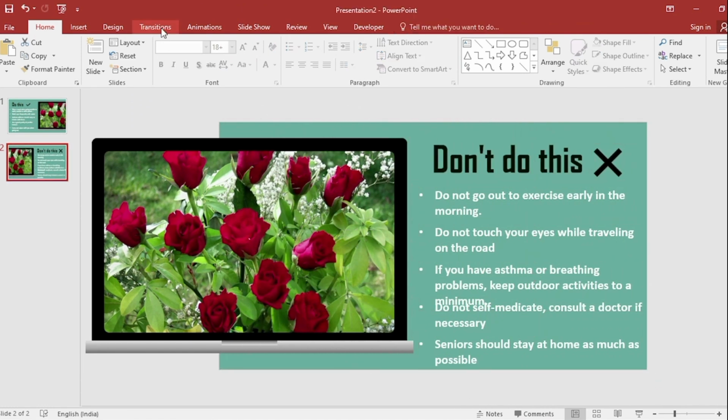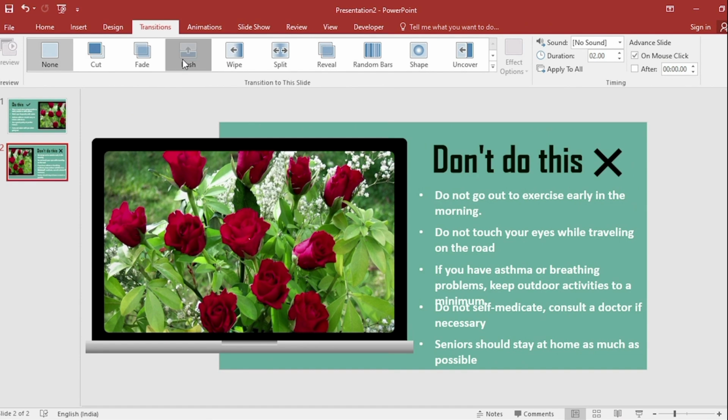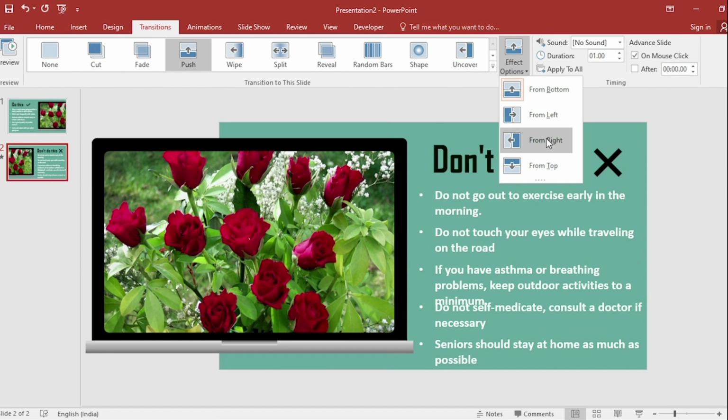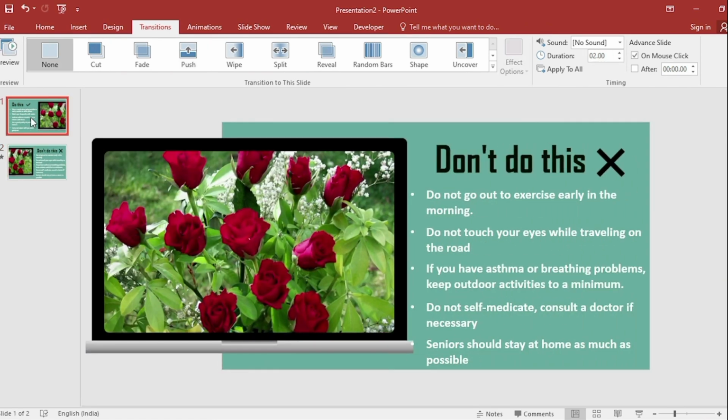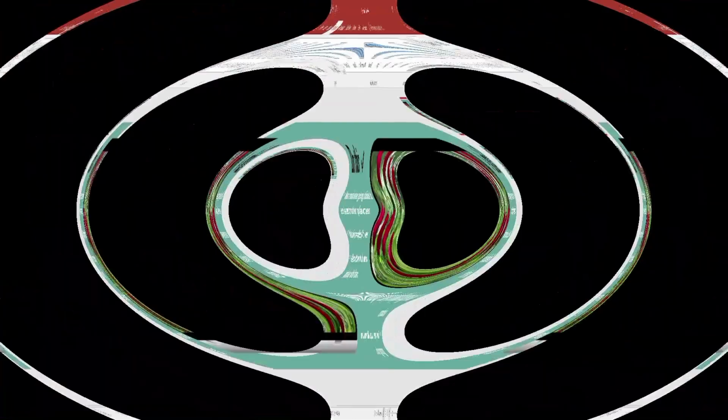Go to transition, select push. Go to effect options, select from right. Increase duration. Go to first slide and click on slideshow.